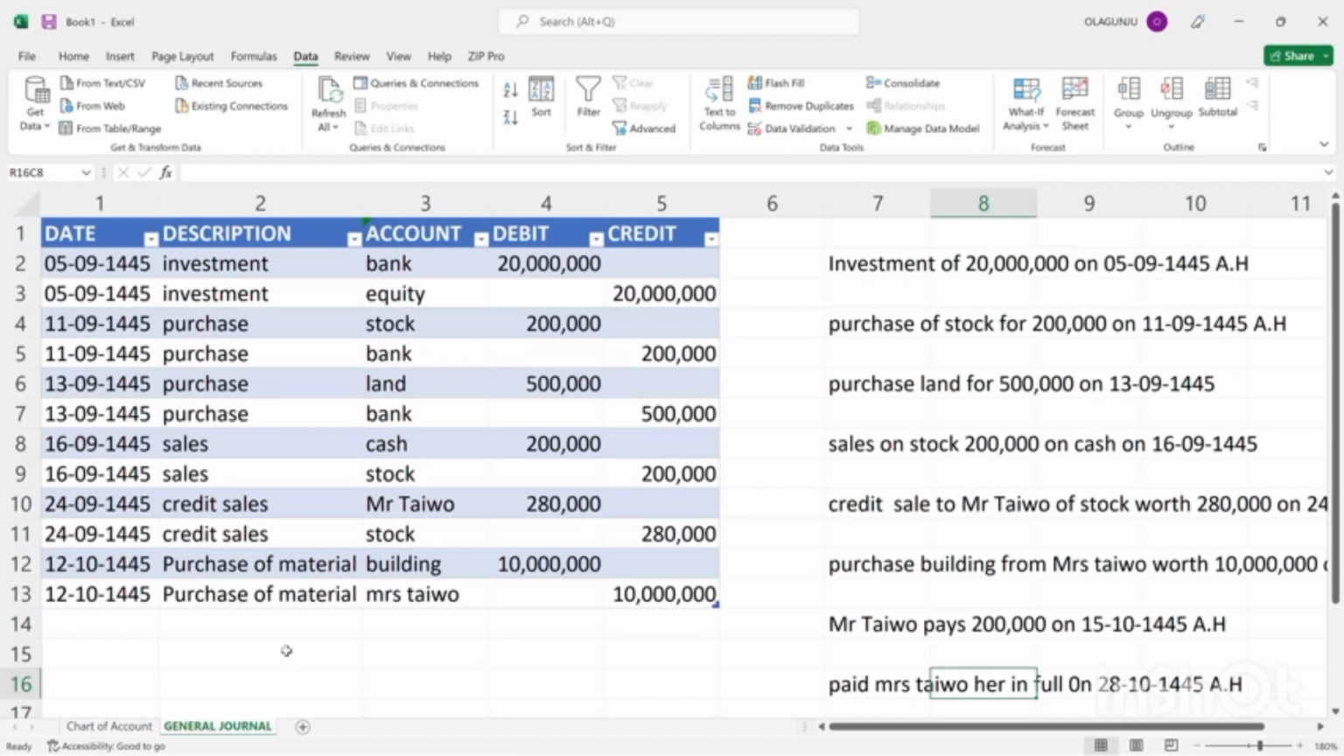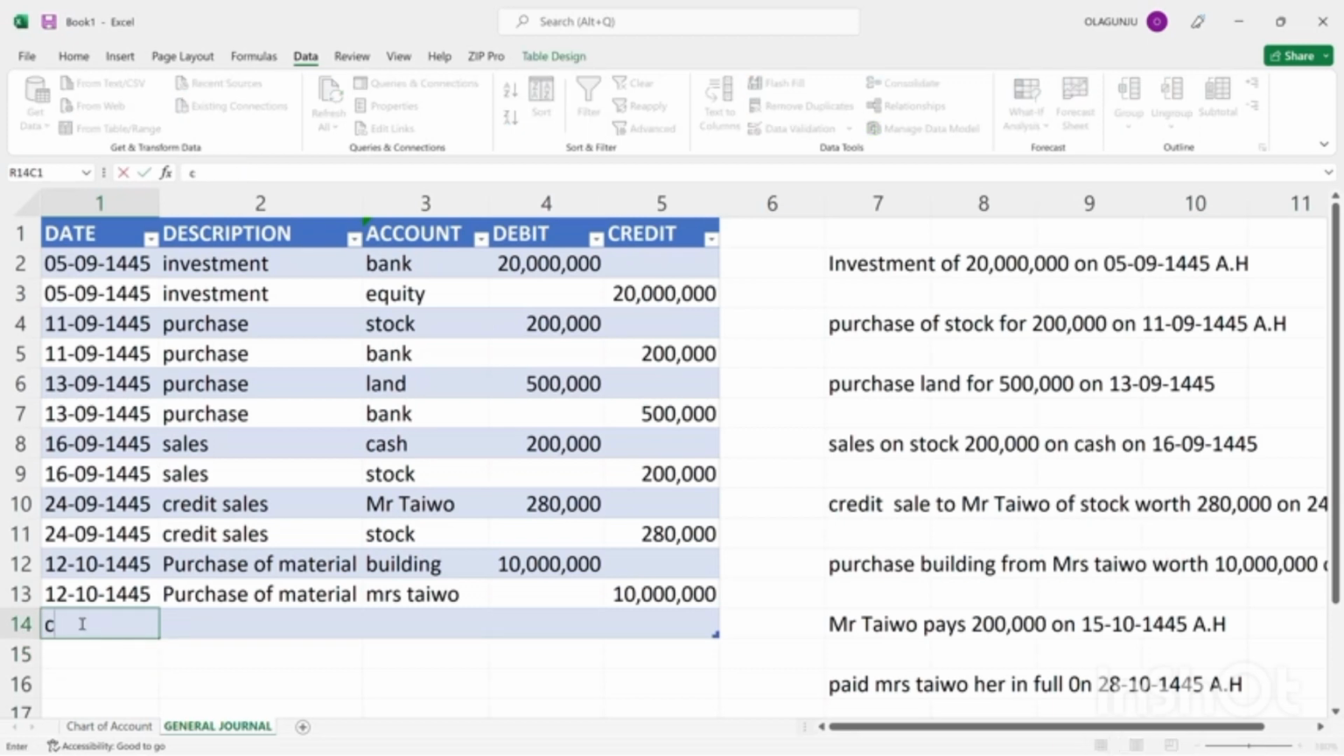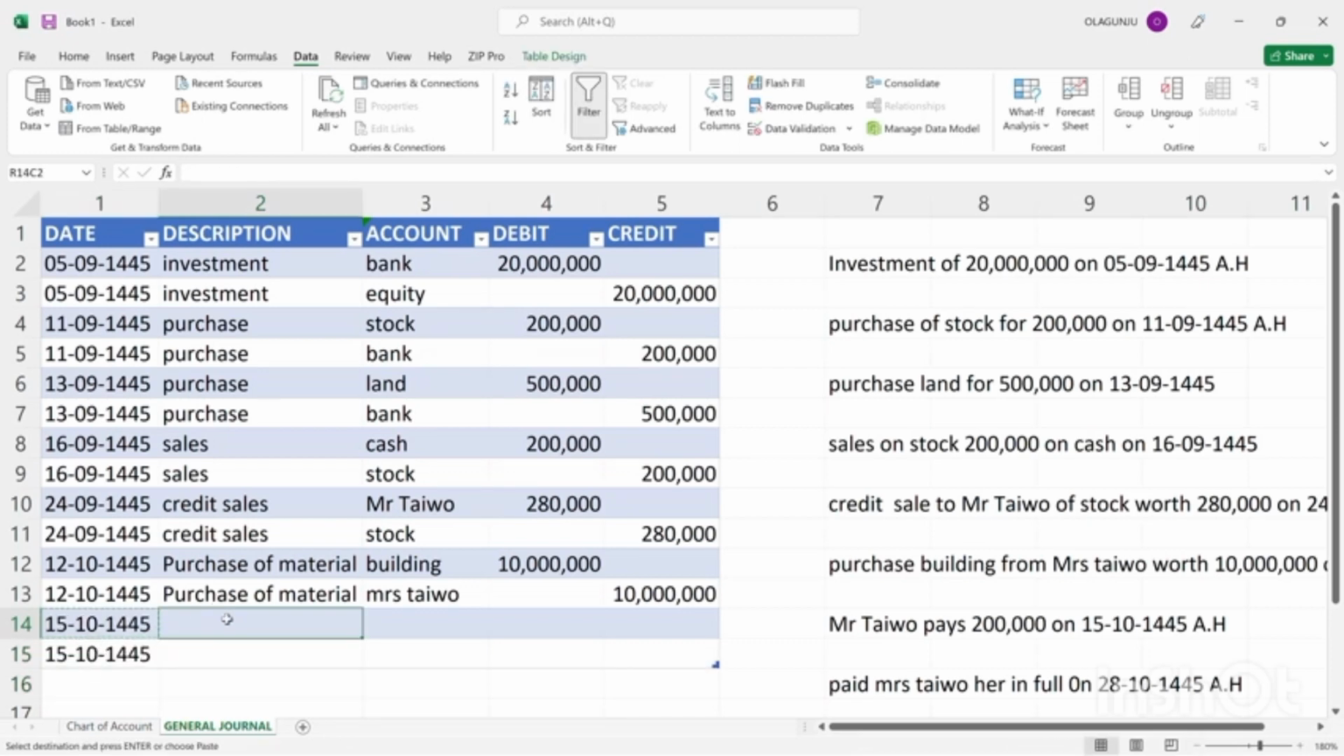So the first date is what? The 15th, 10, 1445. What happened on 15 10 1445? Payments from Mr. Taiwo. So we receive. Let's say we receive cash.